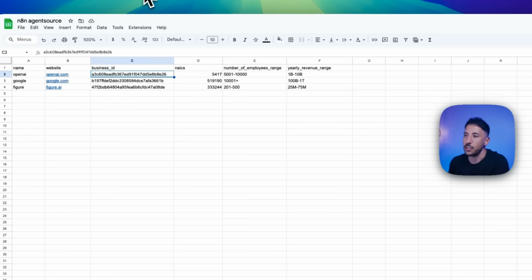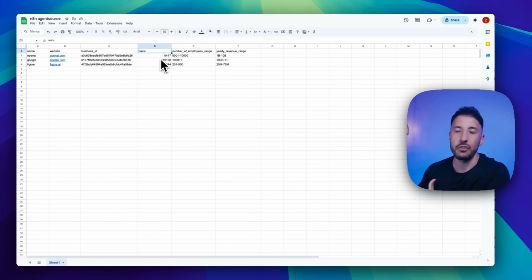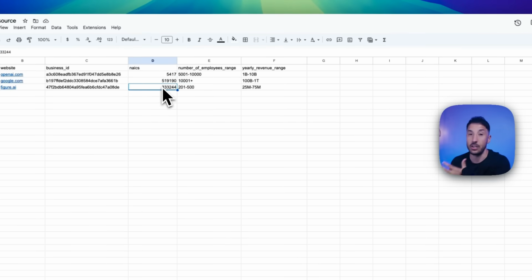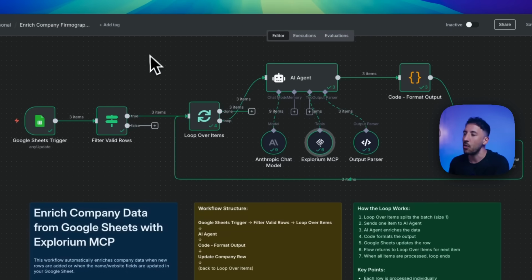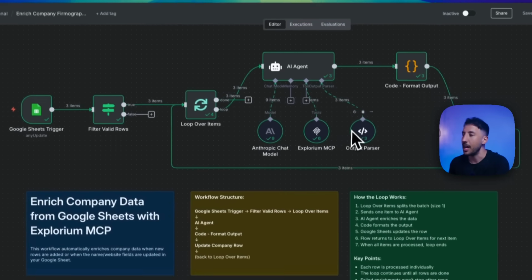So now let me go ahead and explain what these things are. First of all, if you're not familiar, the business ID is a unique identifier for each company in a given database, and this is very important to pull. The second one is the NAICS information. This is basically an industry code. For those of you who are not familiar, this is a standardized classification of a company's primary industry, and each company has their own unique code. And then of course you have the number of employees and the yearly revenue range. All right, so let me now go inside the n8n workflow, and I'm going to talk about how you can set up the MCP as well.